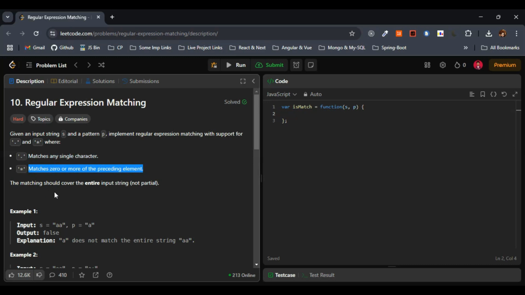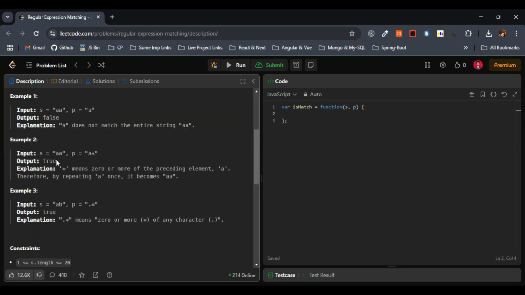And star matches 0 or more of the preceding element. If we are considering, suppose, a here, and we give a star after it, then star means a can be repeated more times. That's what the star represents: 0 or more of the preceding element a. They have clearly mentioned it here. Therefore, by repeating a once, it becomes AA, right?